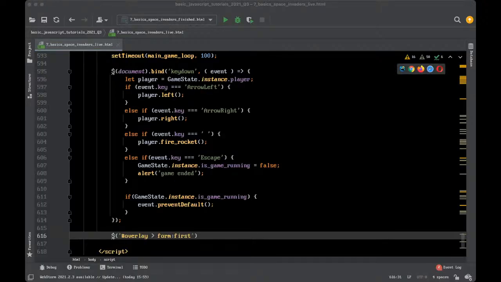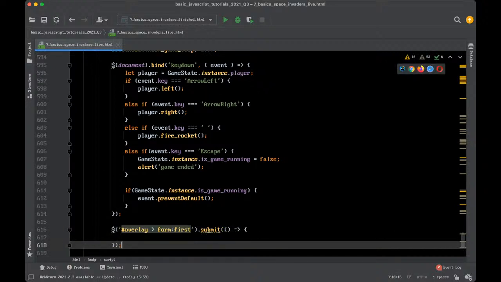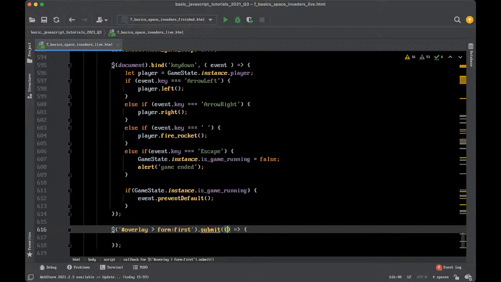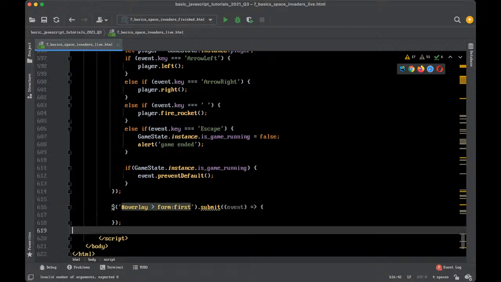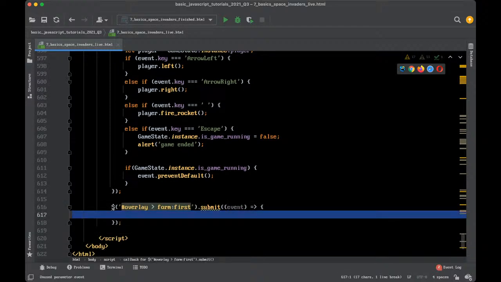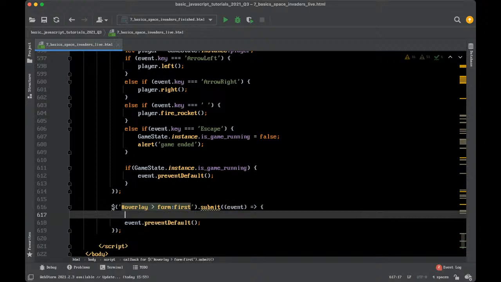So let's keep writing. Then submit. Here we have an arrow function again. And here let's write the event. Submit. Hopefully this is okay. I'm not sure. I hope this is okay. So then event, this means that I want to prevent default, which means that I don't want to send it to the server now. Prevent default, the same way as in that previous code. So that is the form.